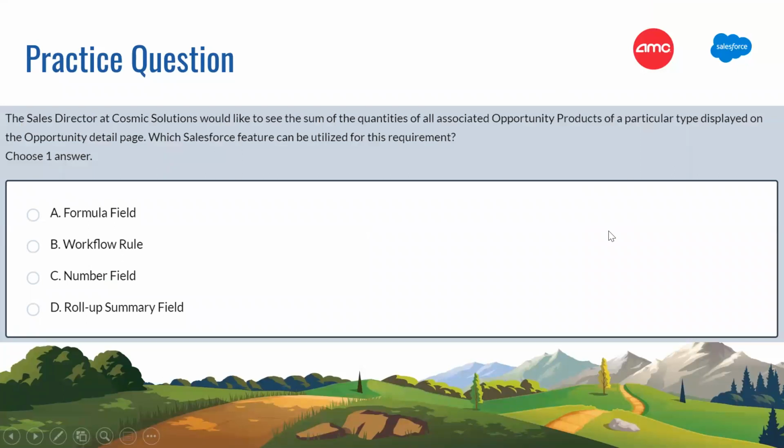Okay, the sales director at Cosmic Solutions would like to see the sum of quantities of all associated opportunity products of a particular type displayed on the opportunity detail page. Which Salesforce feature can be utilized for this requirement?